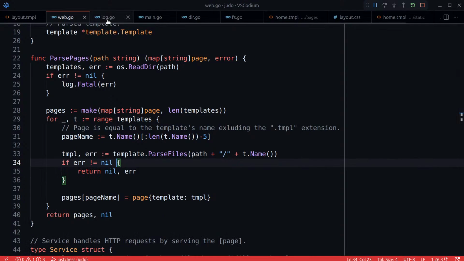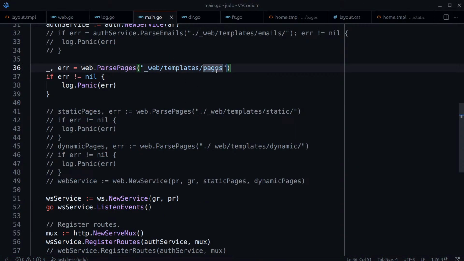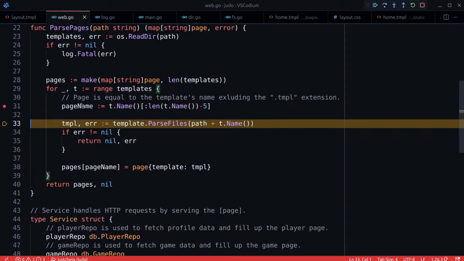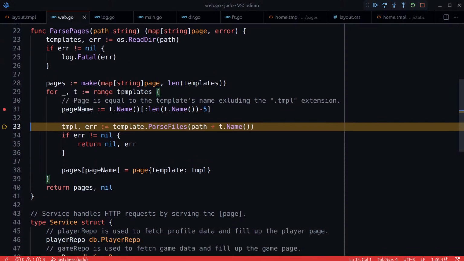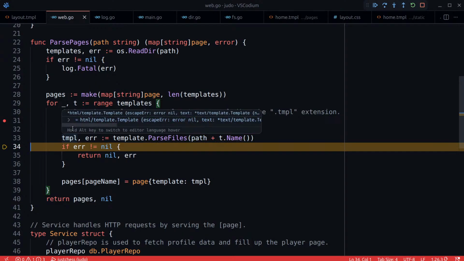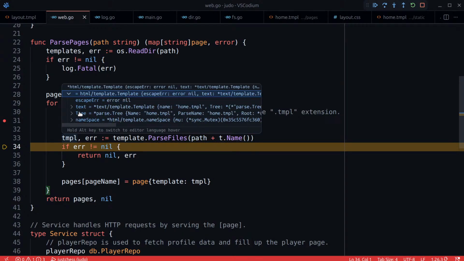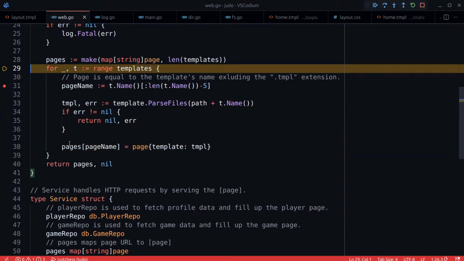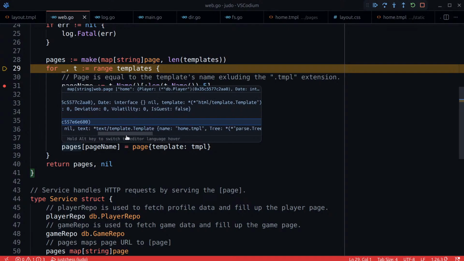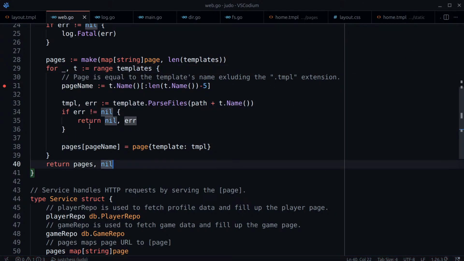Wait a second. Am I tripping? Let's set a breakpoint here and see what we got. All right, so yeah, it works with the slash in the path. And we have a parsed template without any errors, which is kind of good. So yeah, now the home page contains a parsed template. Yeah, it's dope, it's dope.